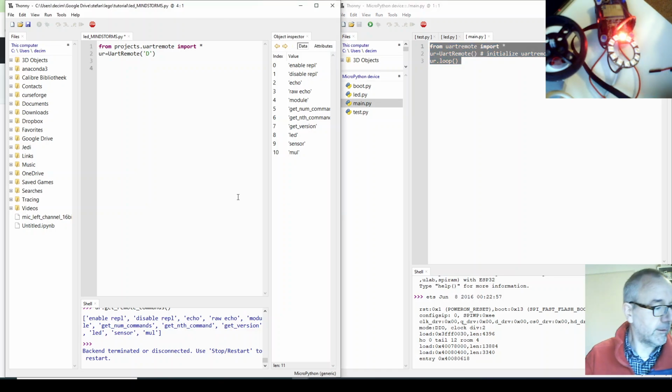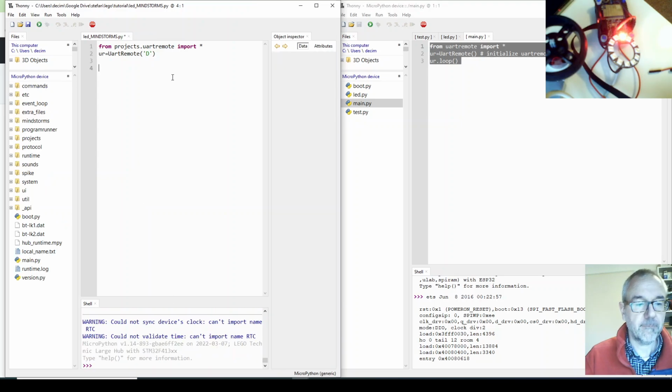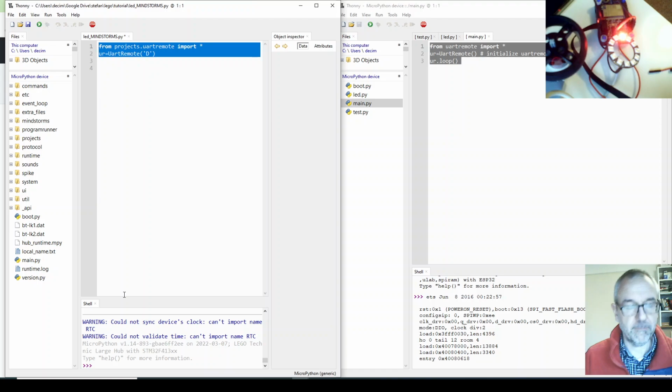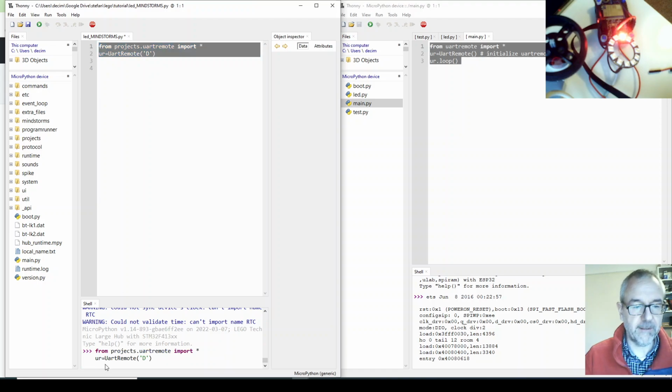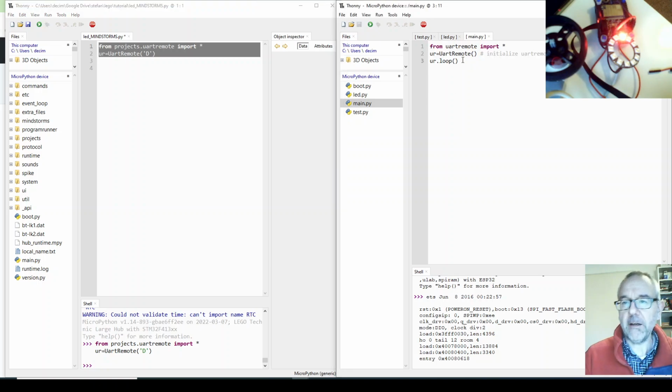And if I now switch on the Lego Mindstorms on this side, wait a little bit, there it is. If I enable the UartRemote on this side, although we don't have actively added any commands, there are already some predefined commands present.